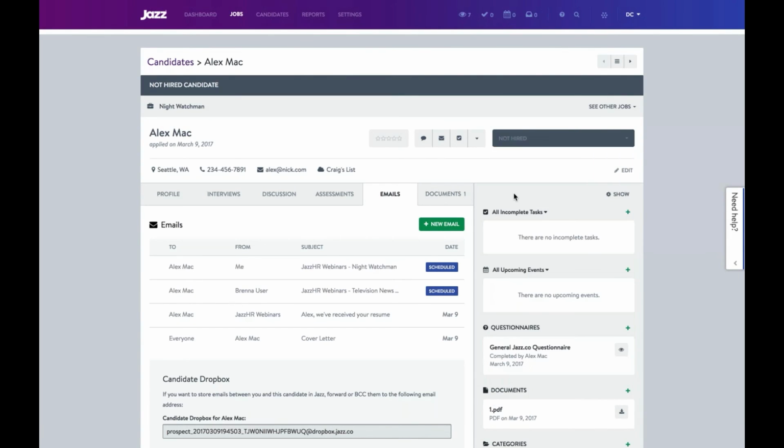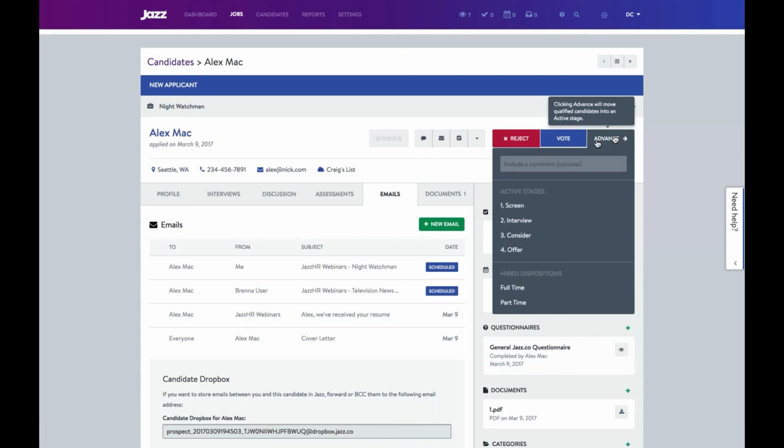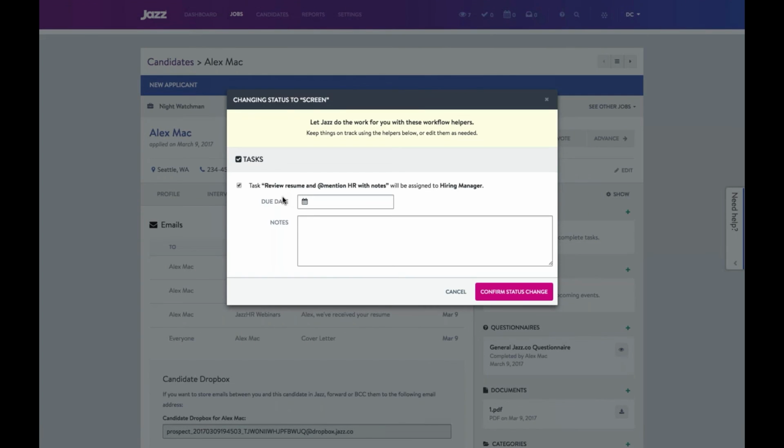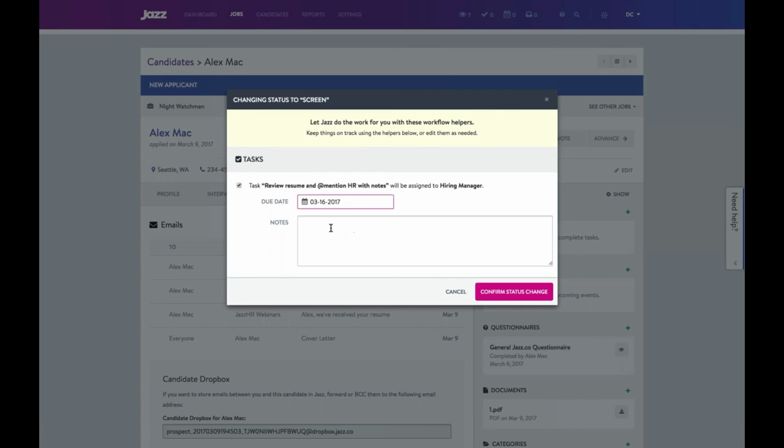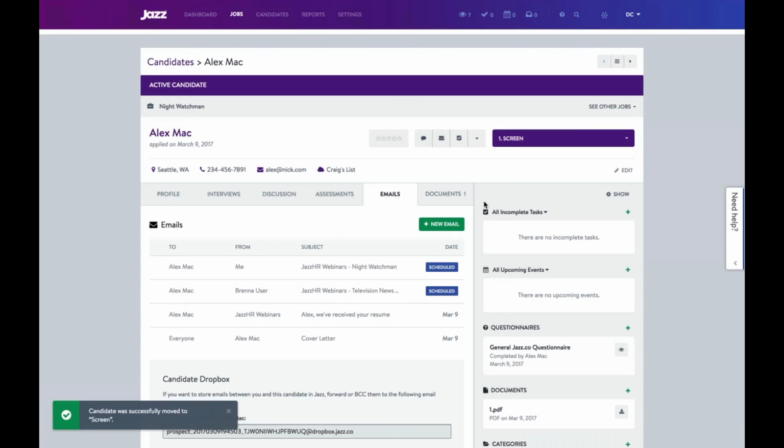So for the sake of showing you what it looks like with moving candidates through the process, I'm going to move Alex back to the new stage. And then I'm going to actually advance the candidate. So here when I move them into the first active stage, you can see that I have a task set to review resume and @mention HR with notes, which is assigned to the hiring manager of the position. I could choose a due date and add any extra notes if needed, and then confirm the status change.